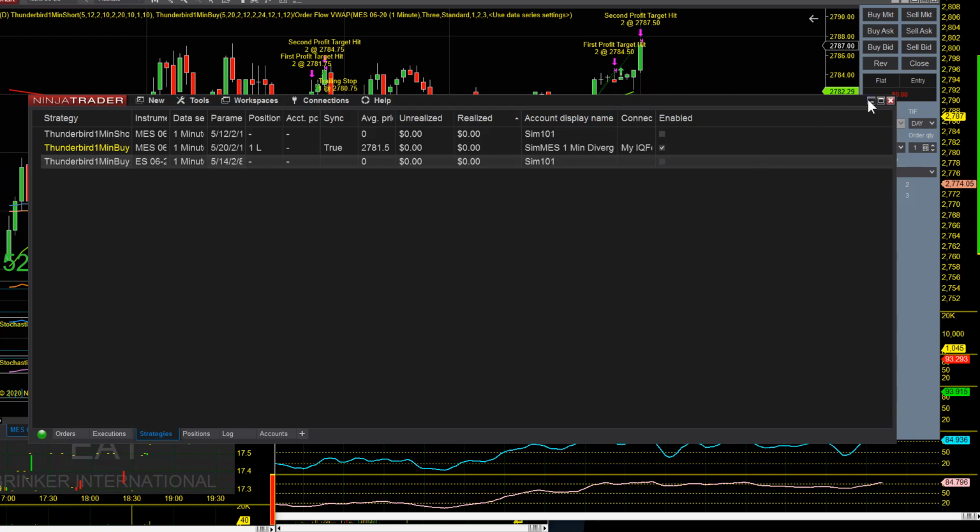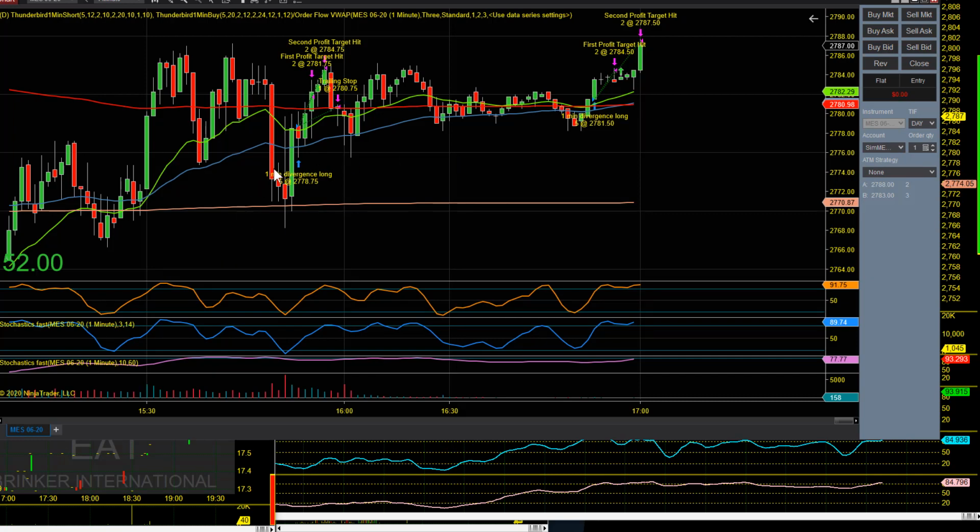We want to just minimize this, and you can see the long is activated, and these are great longs. You can see a nice move up here, a nice move taking profits there. Identifying those divergences pretty good.